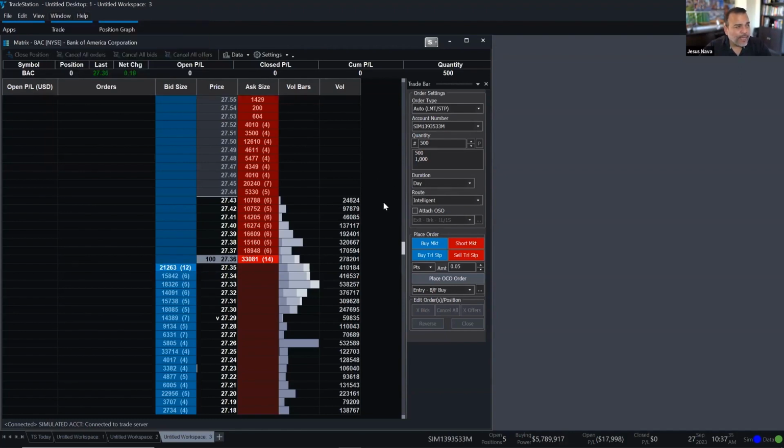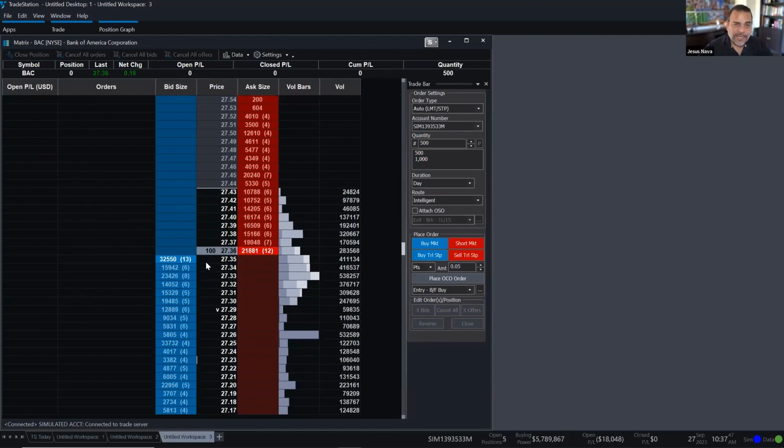Okay. So Bank of America, we can see the current trading price right there in the middle, highlighted in gray, 27.36, 27.35. You can see that it's updating in real time. The number to the left is the last traded size. And on the blue and the red, we have the interest that there is in the market on Bank of America. On the blue, we have all the buyers, and on the red, we have all the sellers.